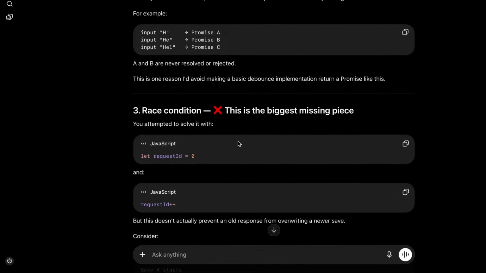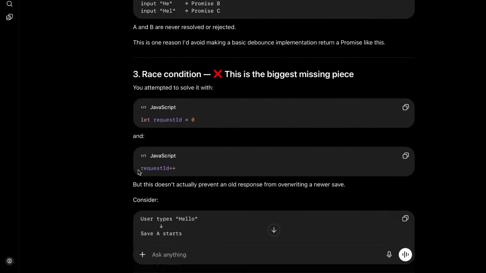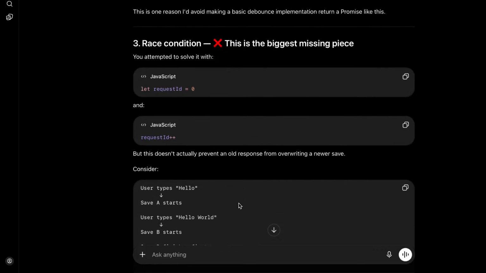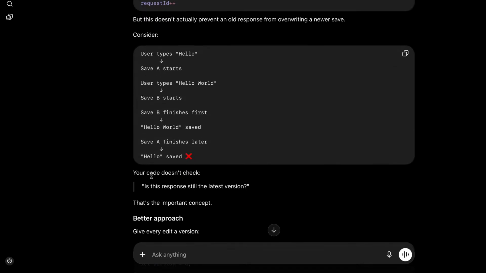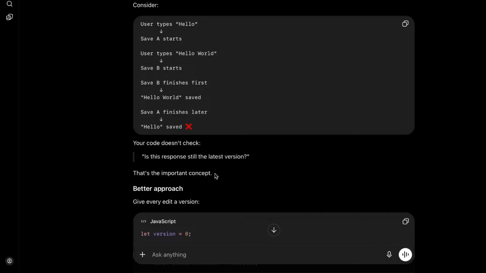Okay, understood. Race condition. This is the biggest missing piece. requestId is 0 and requestId++. But this doesn't actually prevent an old response from overwriting a newer save. User types hello, save A starts, user types hello world, save B starts, B finishes first, hello world saved. Later, A finishes and saves hello. Your code doesn't check whether the response is the latest version. Okay, that's an important concept.